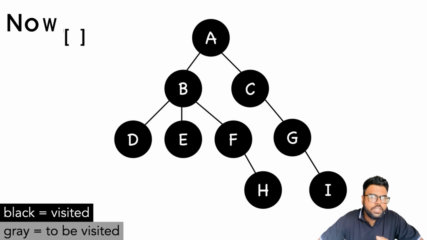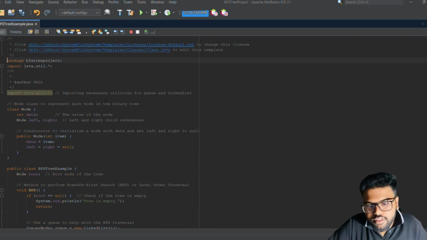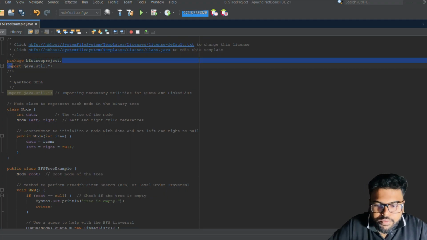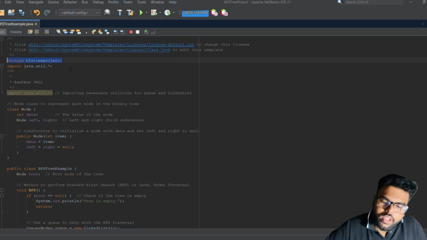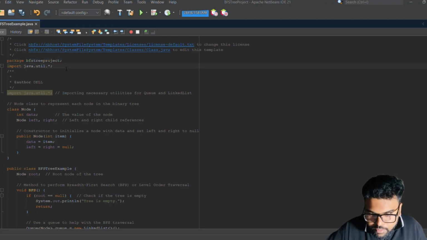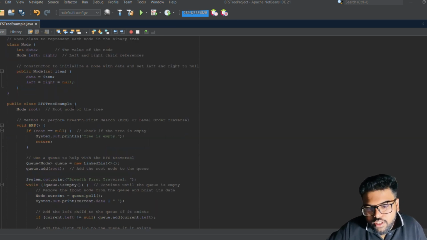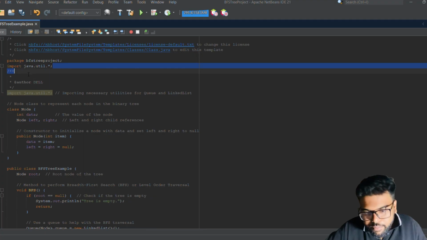So now let's move to the code implementation. Okay, look at the code. First of all, I created a Java project in the NetBeans IDE. I named it BFS tree project. Then I created a Java class in this project. The Java class name is BFS tree example. Then I import java.util.*, which imports all the java util packages.